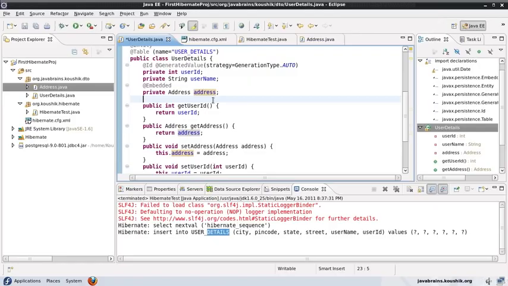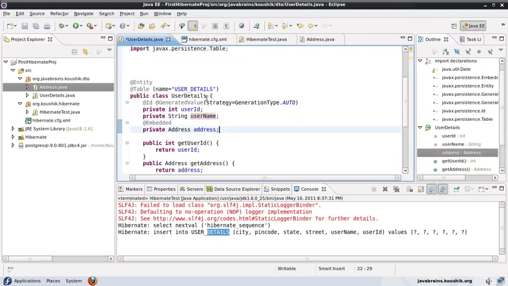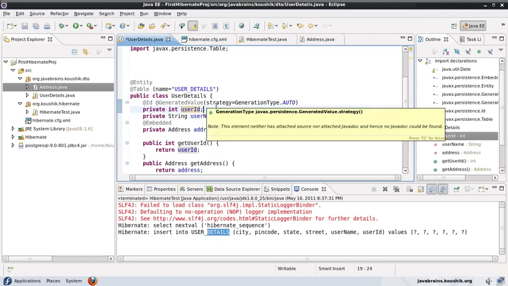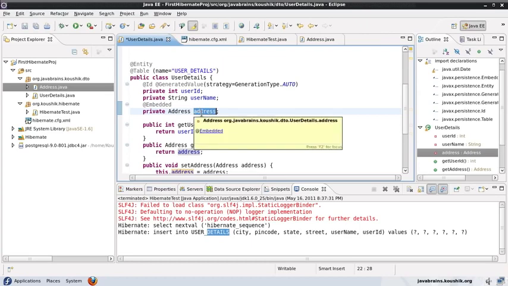Okay, now there are a few implications of having embedded objects. First question: what if I want to configure the columns of my UserDetails.java? Yes, I can do a @Column annotation on top of a field, and I can configure each and every column that I want. But if I have an embedded object, say Address, how do I configure all the columns of this Address object? Say Address has a city.